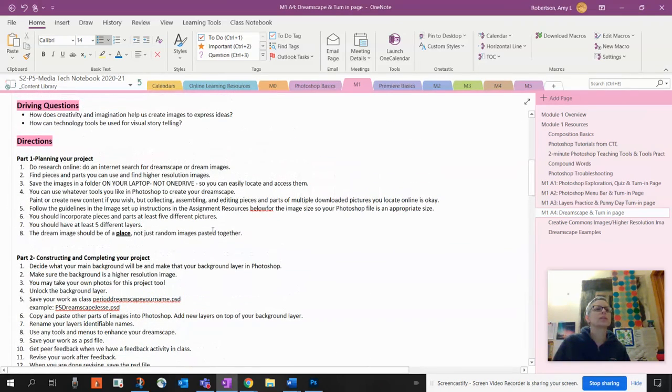Okay, let's go back to the directions again. Make sure you're saving your images in a folder on your laptop. I would not save them in OneDrive. You can save them to OneDrive also, but make sure you have a copy locally. It's what we call it when it's on your laptop. You can also use a flash drive. It's up to you, but please save them locally on your C drive or your desktop or whatever works for you so you can find and access them easily, okay?